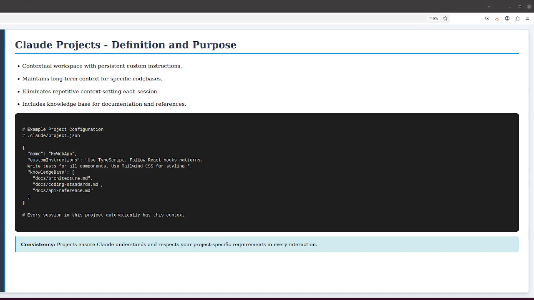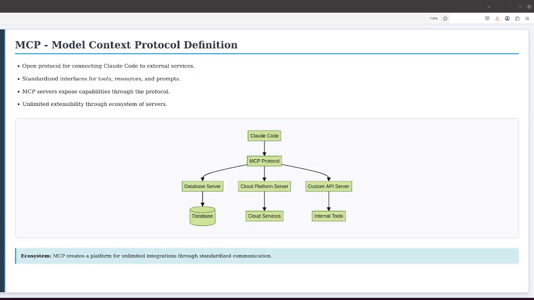MCP, Model Context Protocol Definition. Now we arrive at MCP, the Model Context Protocol, which represents the most flexible and powerful extension mechanism in the Claude Code ecosystem. MCP is an open protocol that allows Claude Code to connect to external services, tools, and data sources through standardized interfaces. The Model Context Protocol defines a common language for communication between Claude Code and external systems.